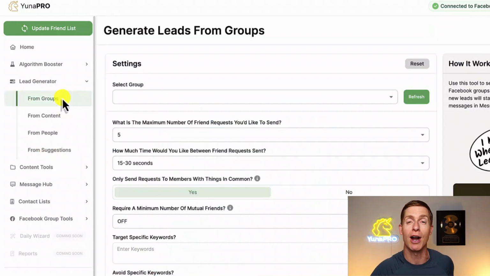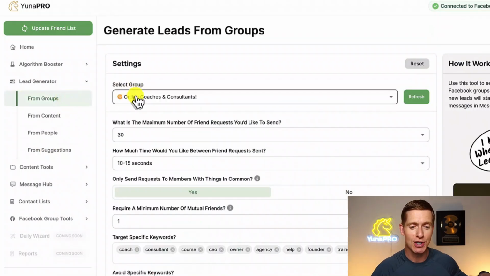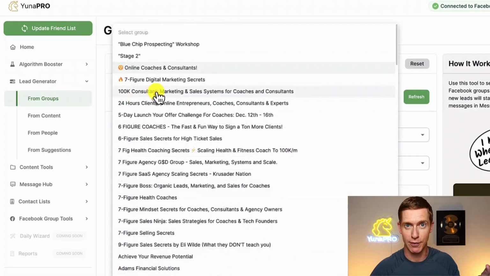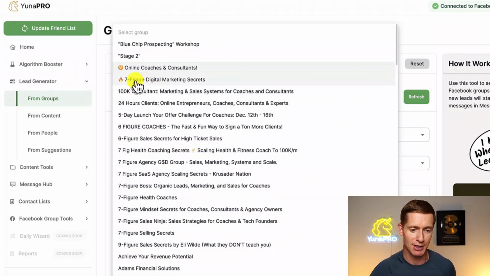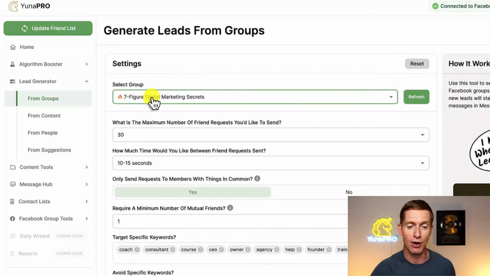I'm going to do an example here. I'm going to use the From Groups tool. And when you use this tool, you'll find that Unipro loads all of the groups that you belong to. So you want to join as many groups as possible where your ideal leads are hanging out. I'm going to use an example here. Let's use this one. It's called 7-Figure Digital Marketing Secrets. So that's probably going to have a lot of online business owners inside that group. Those are the type of people I want to target. I want to send them friend requests so that they come over to my profile and they start seeing my content.